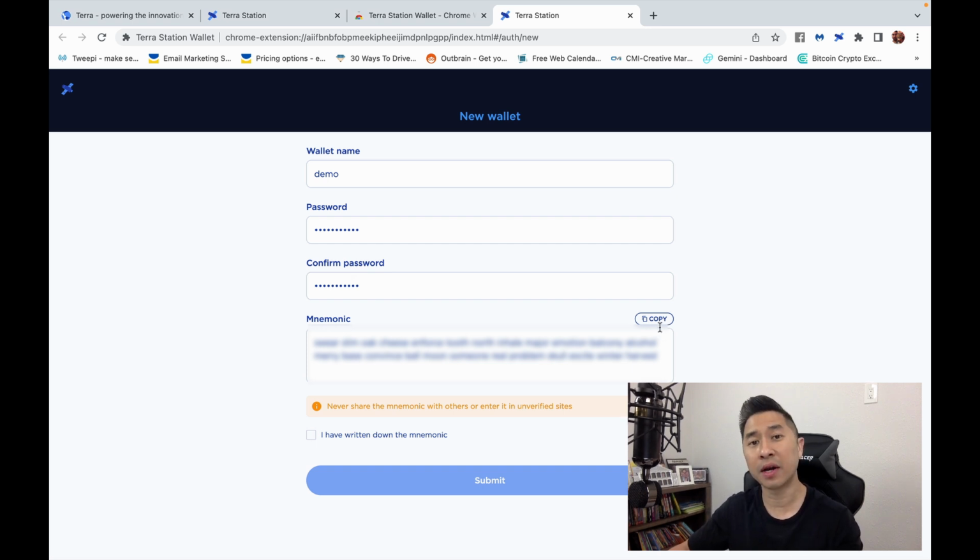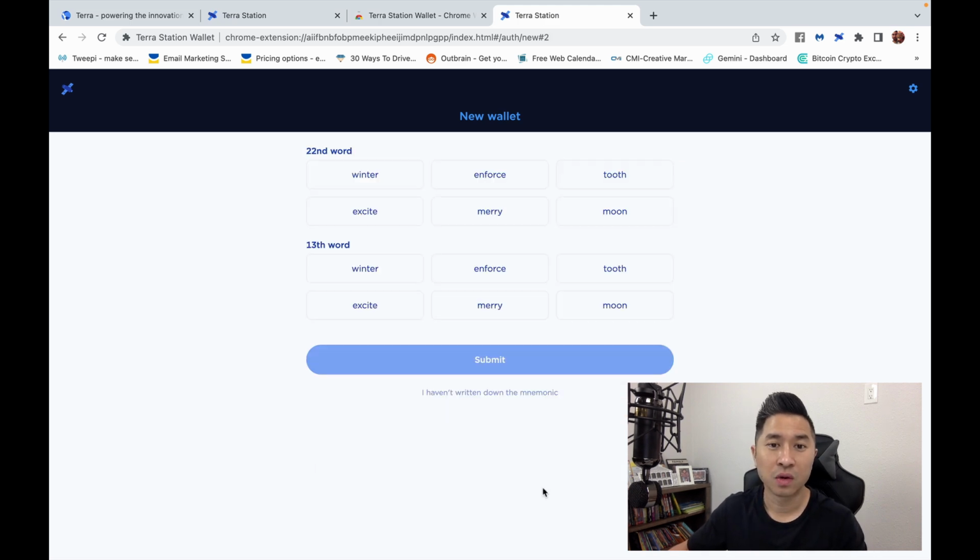Okay, once you're done writing it down and you've stored it somewhere else, you want to click on "I have written down the mnemonic," double check all the words, and then click submit. Once you click submit, it's going to test you on making sure that you wrote everything down correctly. So it's going to ask, for example, this one right here in front of you, it says 22nd word. Some of you might see 17th word or the 11th word.